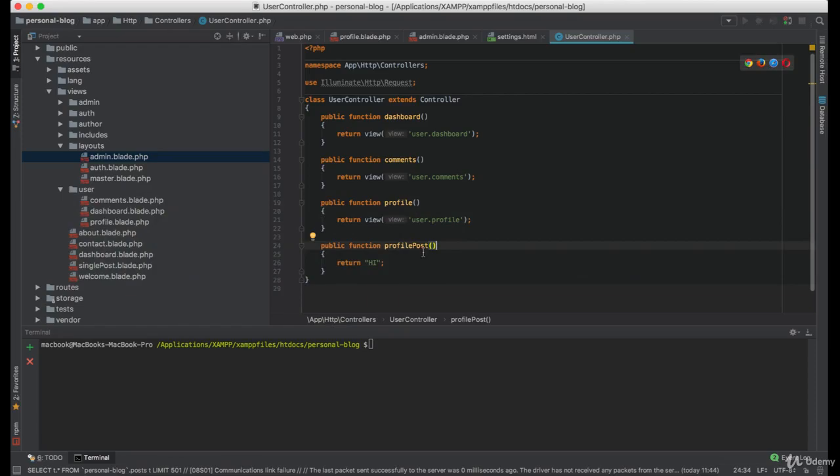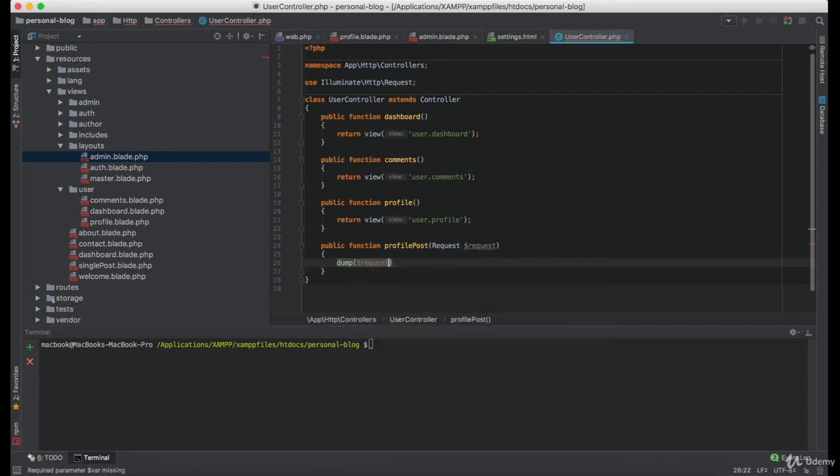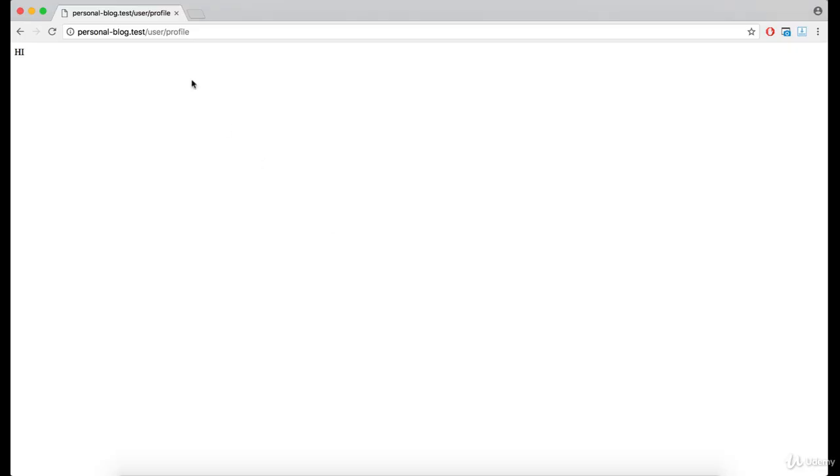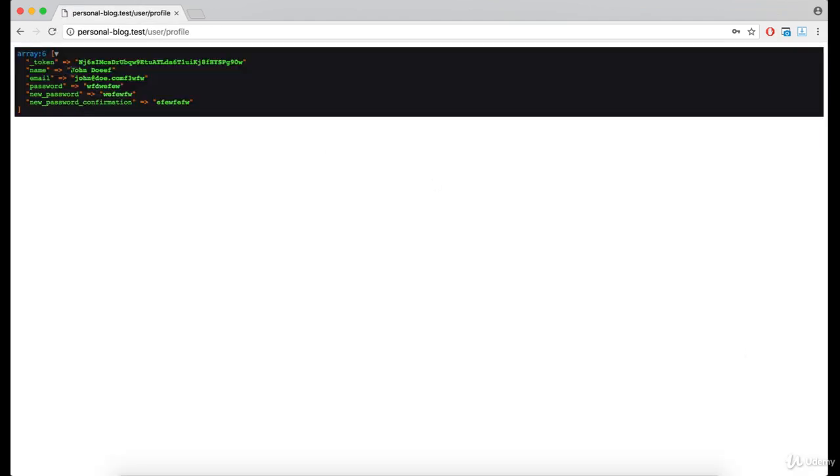Now, to make sure that we are having access to all the passed parameters, we are going to return the request fields. And as you can see, we have name, email, password, and new password confirmation.